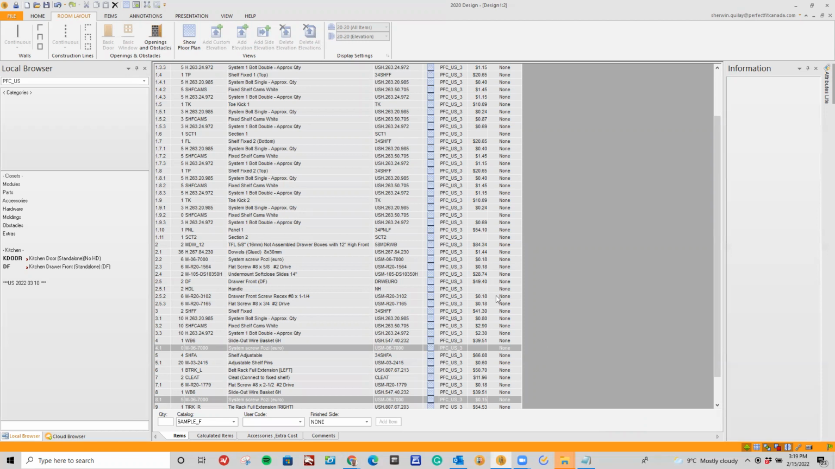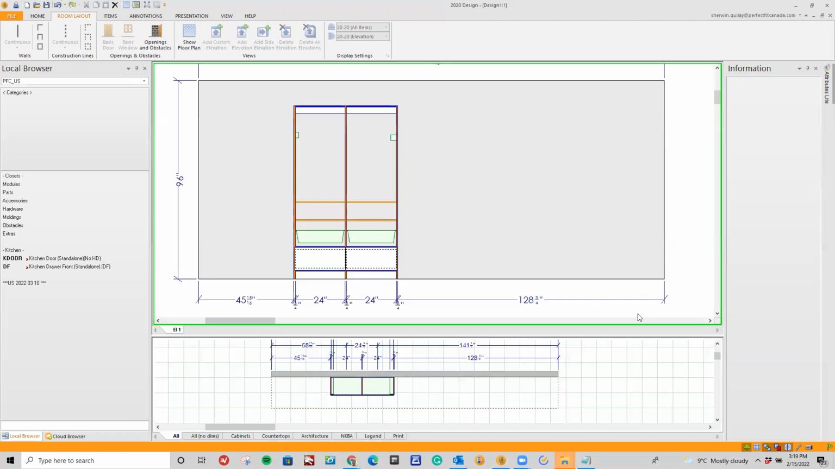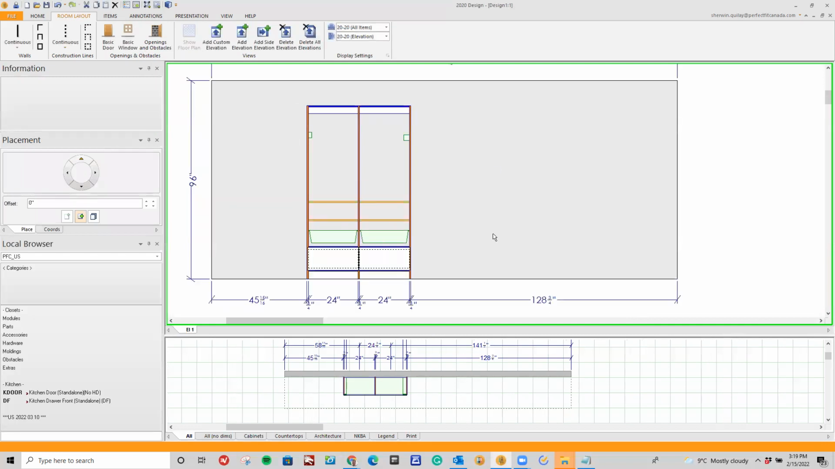I would always be very cautious and always confirm you have these parts on hand before you select it to 0. If I right click off screen once again in this section, I can go back to my show design and I can go back to my design list. You will notice in our catalog underneath our local browser, I've got the Perfect Fit Canada USA catalog.